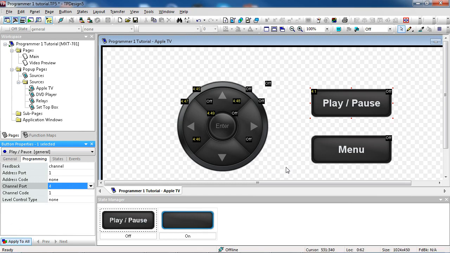And the menu button will be assigned to channel port 4, channel code 44. Are you asking yourself, where did we come up with those channel numbers? Those are the channel numbers where the IR codes were recorded in the IR file.